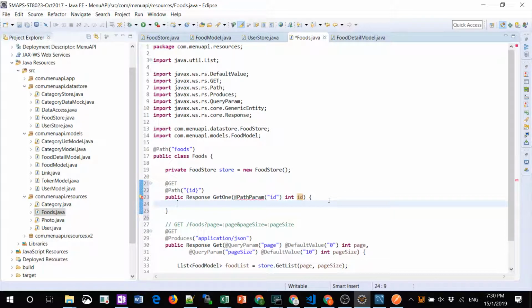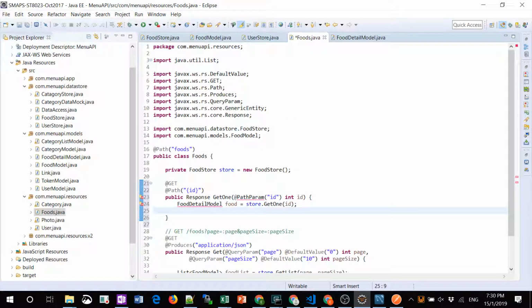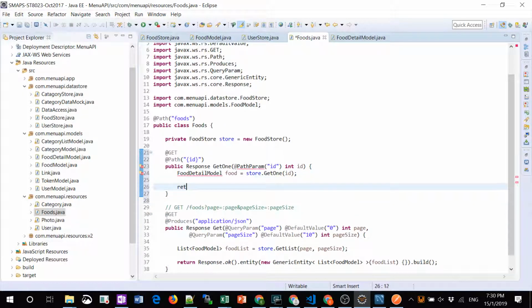Okay. So here I'm gonna go get my food detail model, retrieve it from the store, I get one method, pass the ID in, and then return the response.